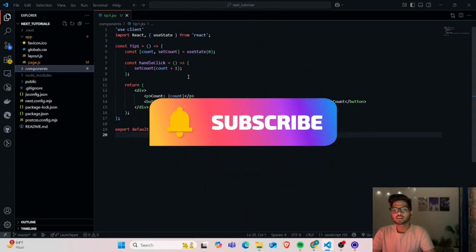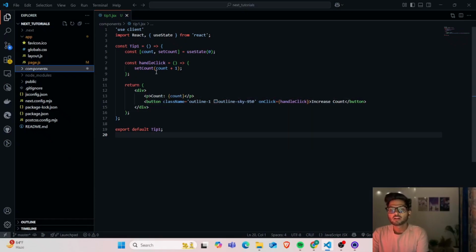As you can see, I have simply created a button over here and there's a handle click function, and I'm using Next.js because obviously Next is nowadays in trend. So those who are new to React and Next, this can be beneficial for them as well.